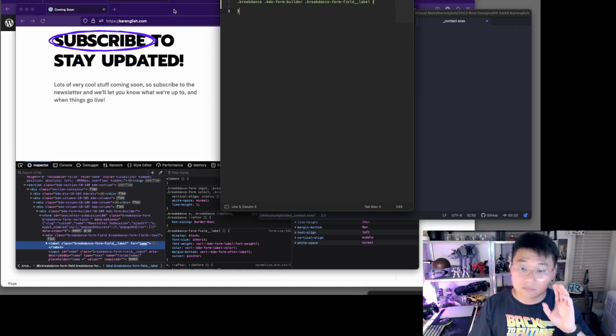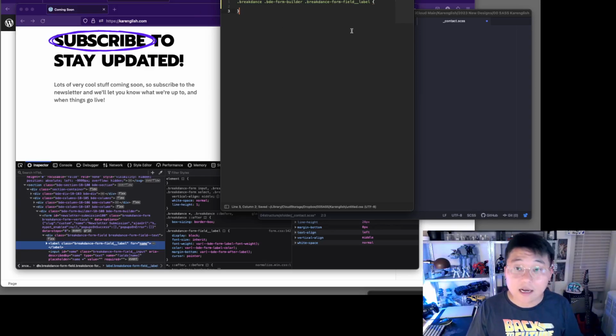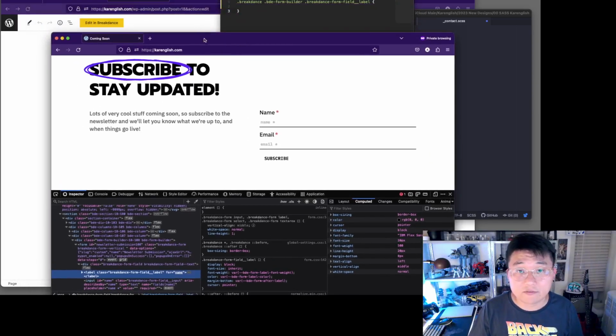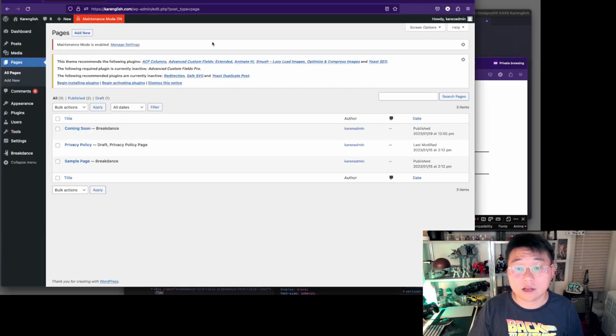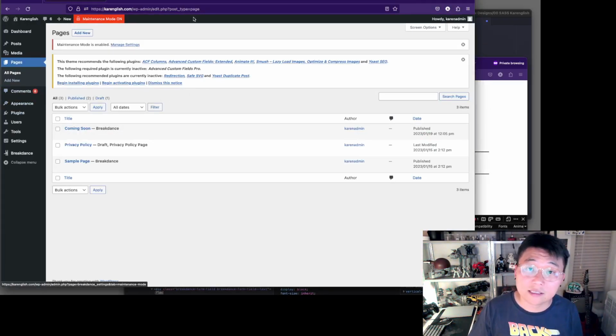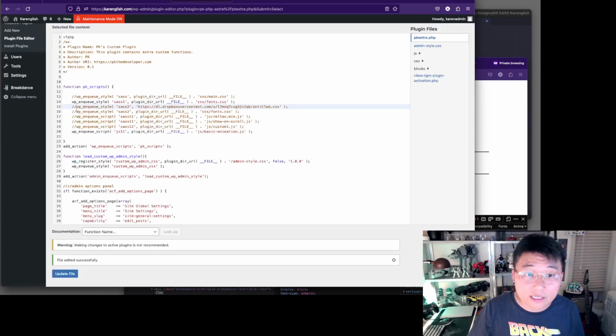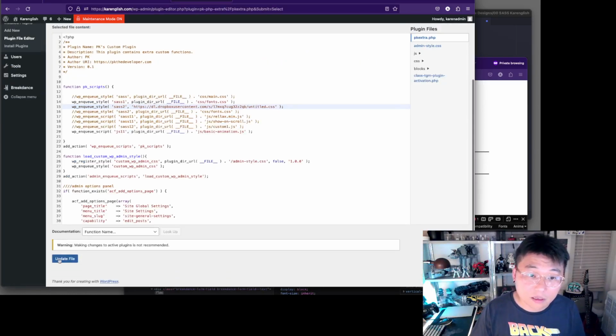Now, like I said, you don't have to use SASS. You can use CSS directly. It's fine, but I prefer to use SASS because I've been using it for so long, and it is way more powerful and a lot more efficient for writing code than directly in CSS. So let's enqueue this back.